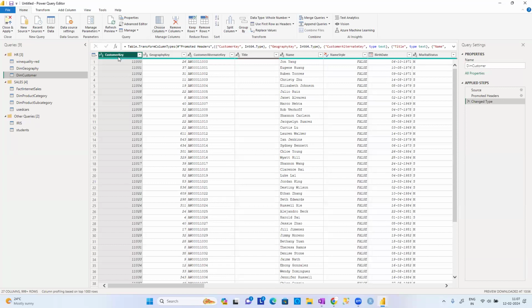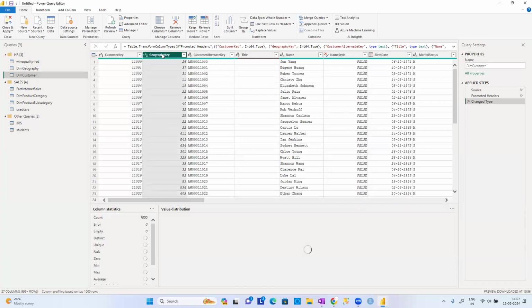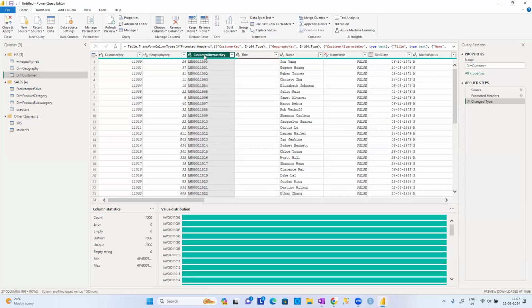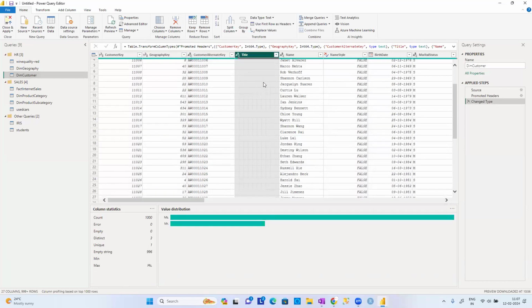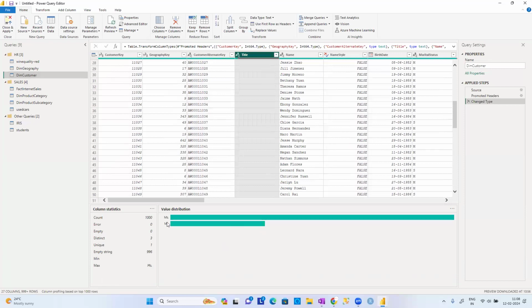Okay. See there, for example, I don't require the geography key, or I don't require the customer alternative key. For example, title is there. What is the title? Mr. and Mrs. data will be there, right? So we can remove the column. I don't require the column. So we can remove the column, or you can keep the column.